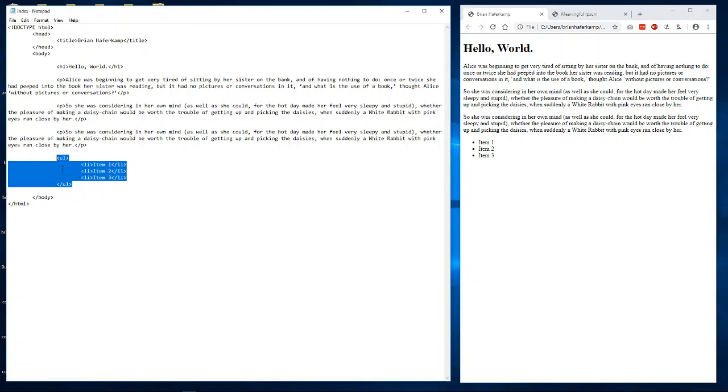And let's go ahead and copy this. You're going to do a lot of copying and pasting in HTML and CSS. Let's get these on the same level here. And we can also create ordered lists.